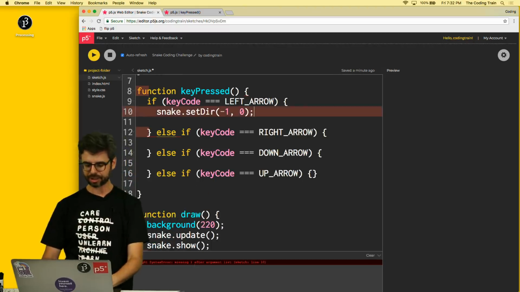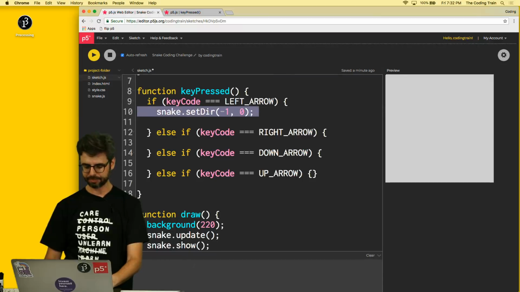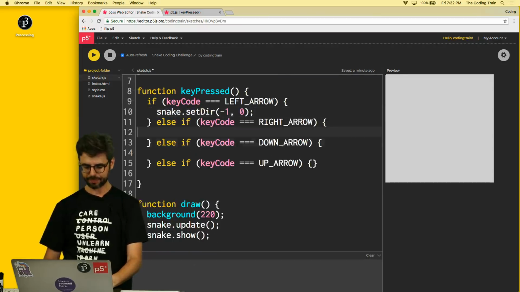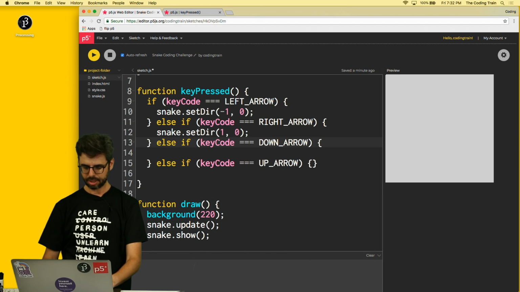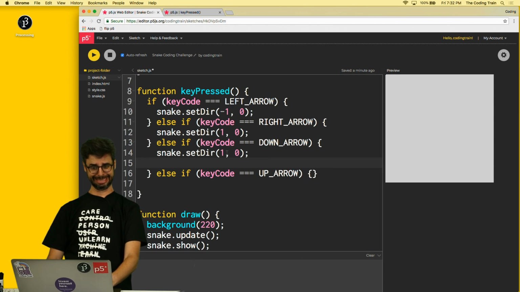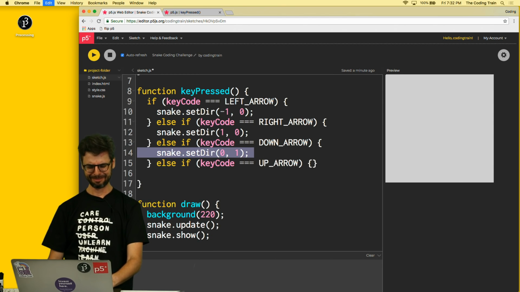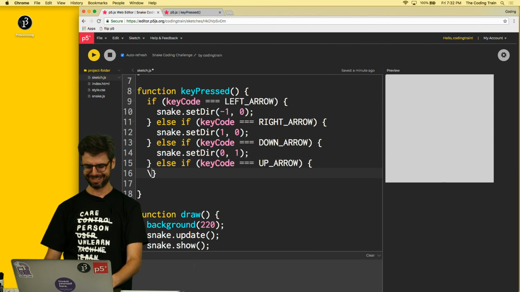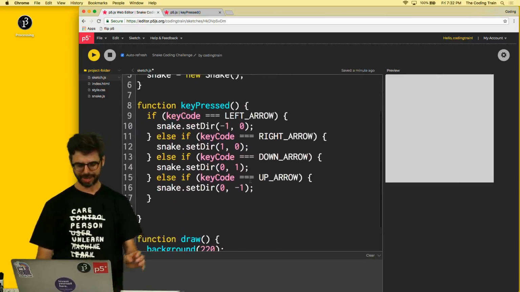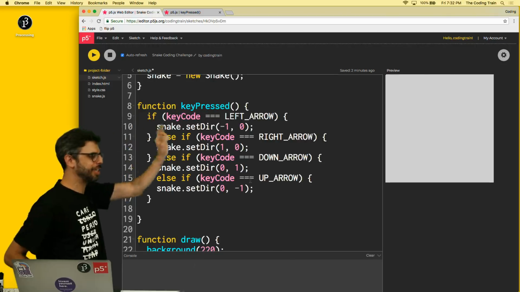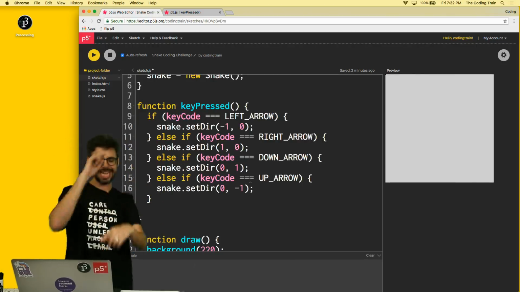So I'm going to write a function that's like saying set the direction. So this is for left. This is for right. This is for, I'm so freaked out, down. I'm remaking this video, why? This is for up, -1. Okay, tidy code. So I think this is the right idea. Depending on which key I press, move the snake in that direction.